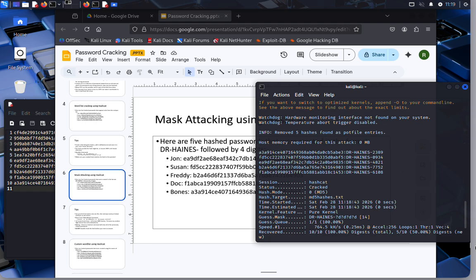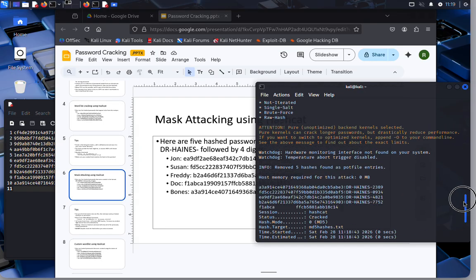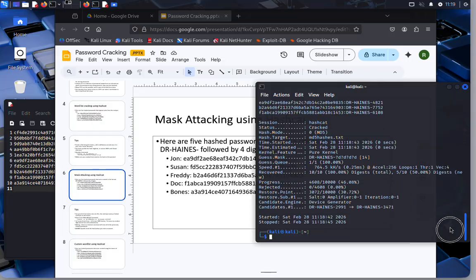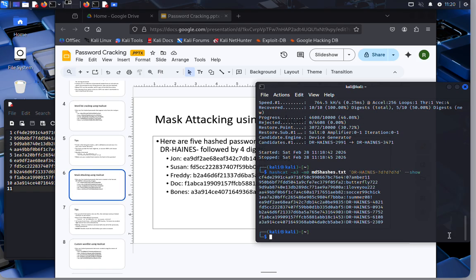All right, let me just show you here really quickly. I can't scroll back here and I can't find the hashes I've already cracked. If I up arrow here and put --show at the end and hit enter, it will just show me all the passwords I've cracked so far. So this is, again, an option there for that.